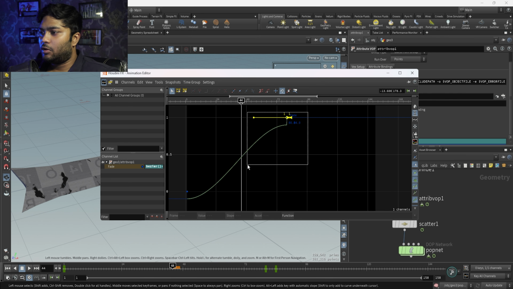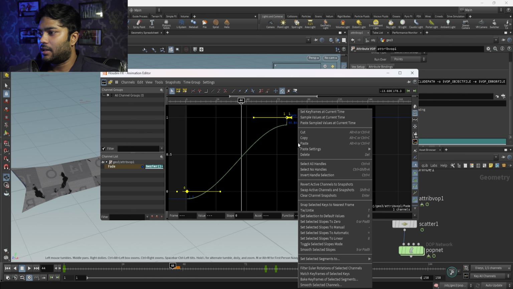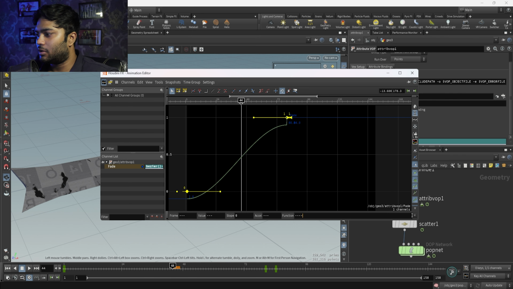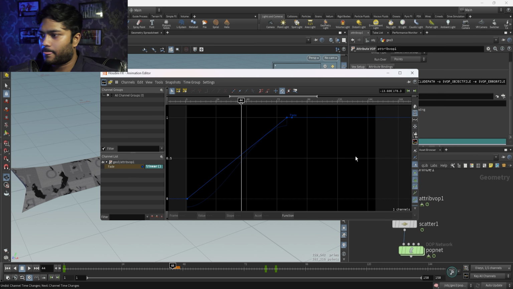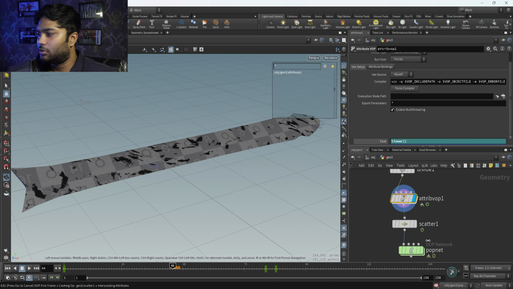Okay, you can just select this, and you can go and change your animation to linear. Okay, so it will be smooth here. You can do that also, so it will get smooth.